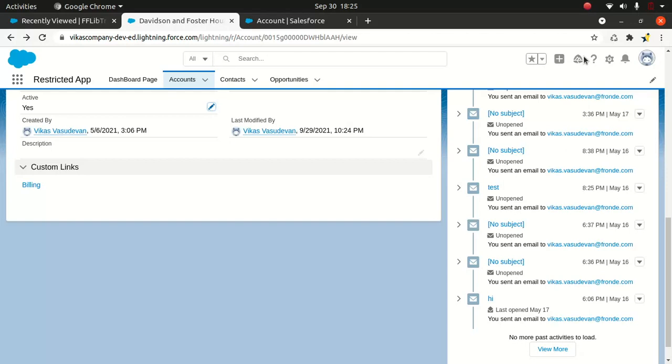So in the previous episode, I briefly touched on future methods. Today, I'm going to show you how it looks in code. Just to give you an idea, normally future methods are very powerful when you want to do a callout, or if you want to do Apex processing, so that the system does not consume the available resources. So I will show you a very simple example of a future method.